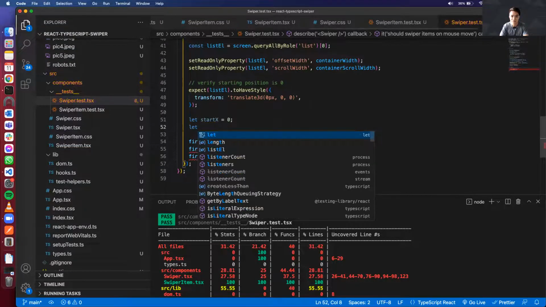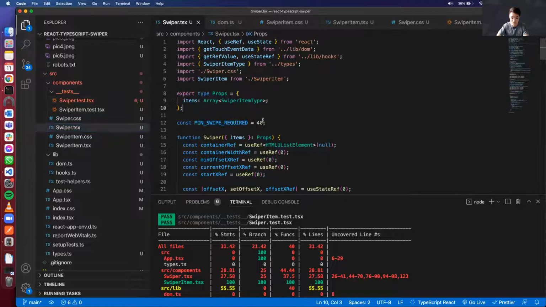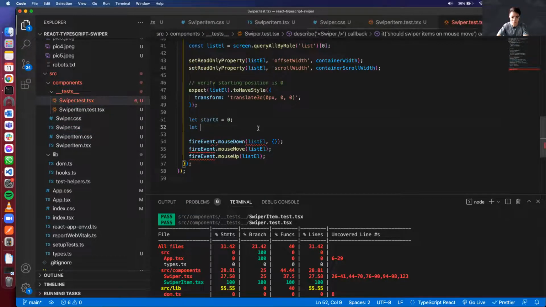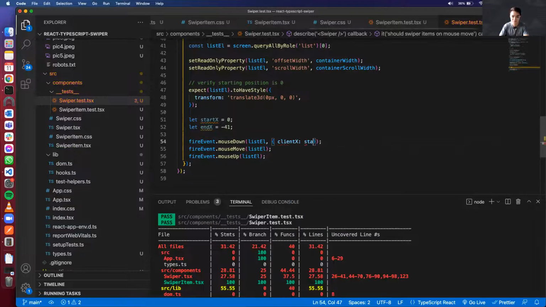And then in order to move the images, it should be more than 40. Remember the swiper, the minimum swipe should be 40. So our nx should be -41. Because we want to move to the left, it should be a negative value. So we just pass it over here as a client x. And same thing for mouse move. That will be our nx.